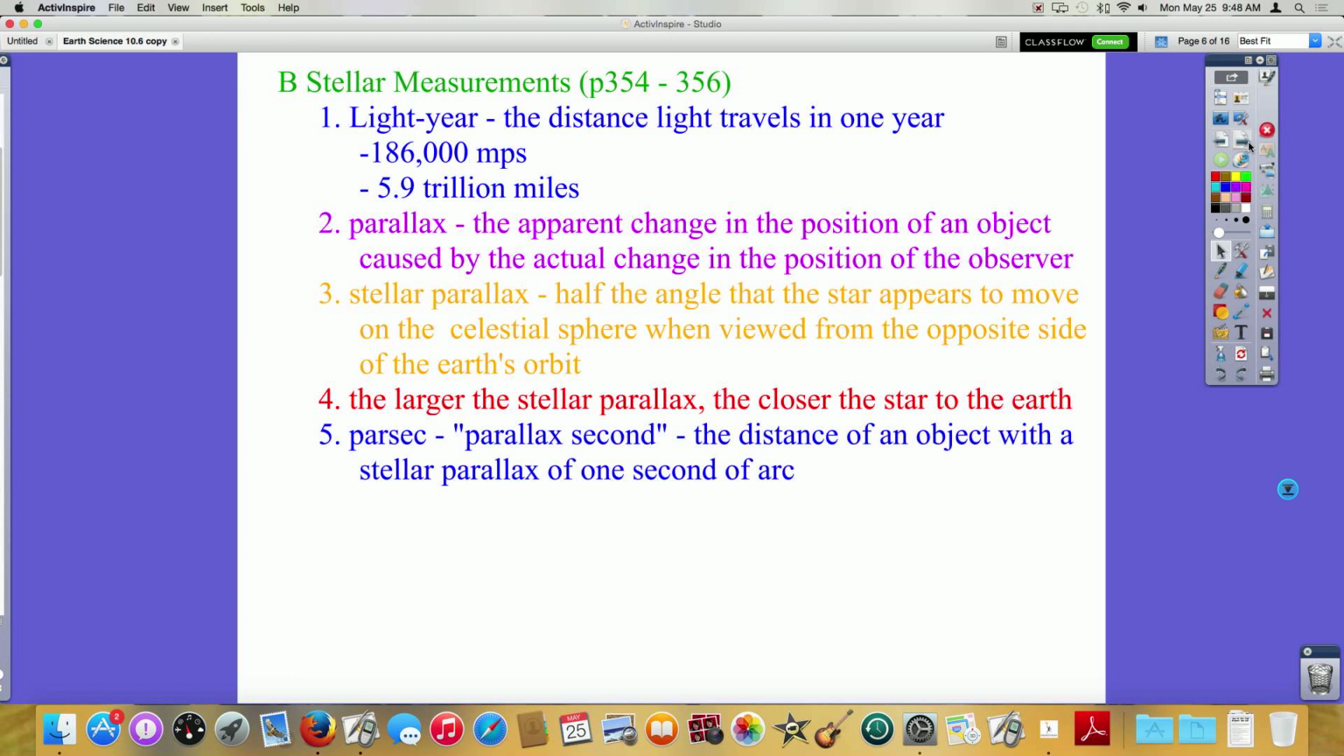The larger the stellar parallax, the closer the star is to the Earth, that's about what we can tell from the parallax. If there is very little stellar parallax, then it's going to be farther away, because the further away it is, the less change in relationship to the Earth there is. The closer it is, the larger the change in relationship to the Earth. So this gives rise to another unit of measurement, the parsec, which refers to a parallax second, the distance of an object with a stellar parallax of 1 second of arc.